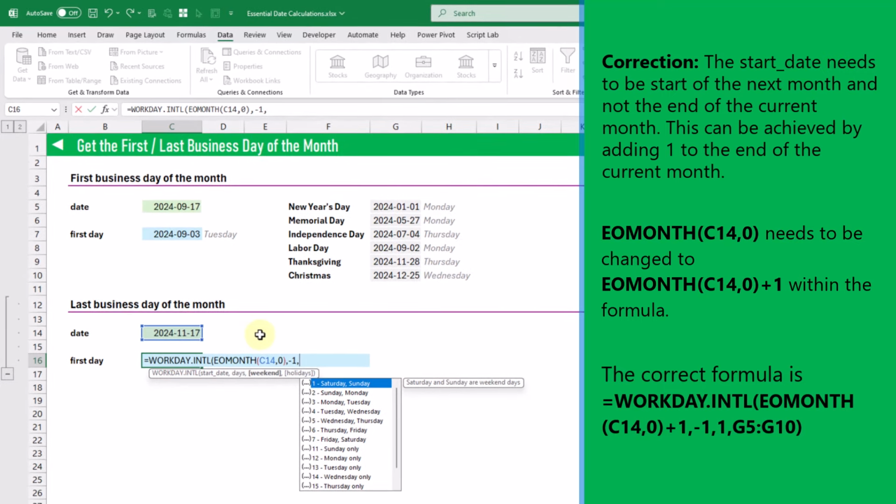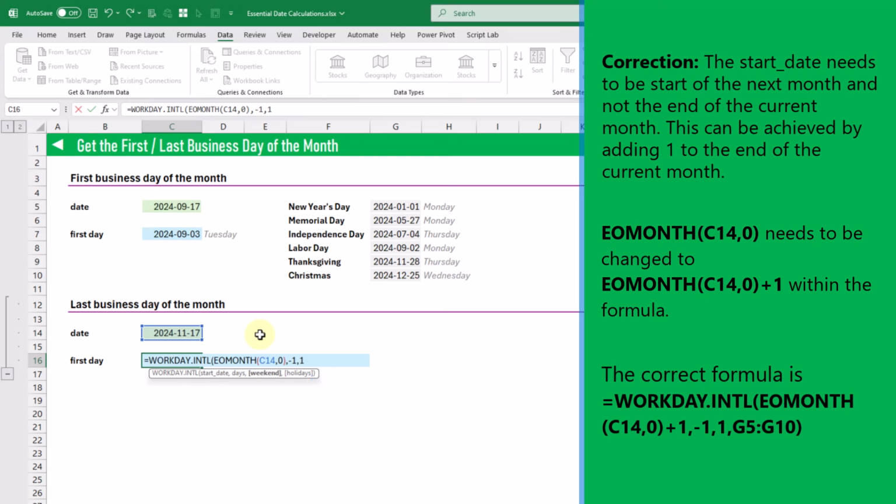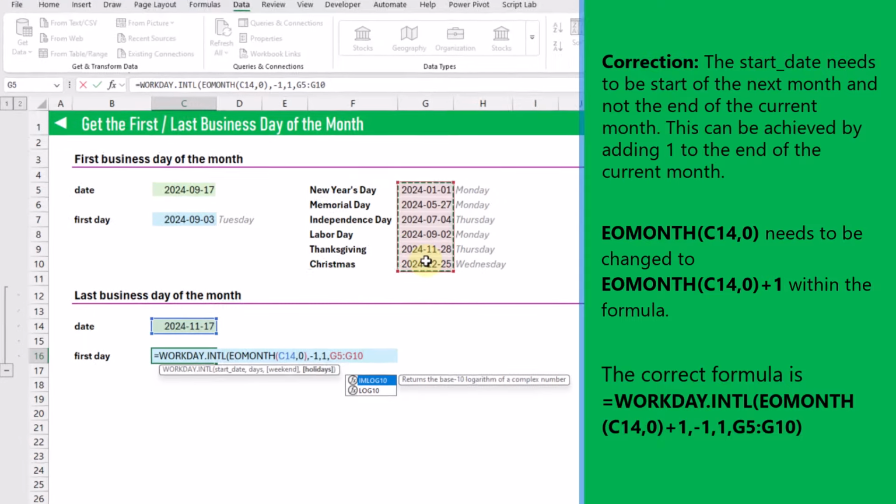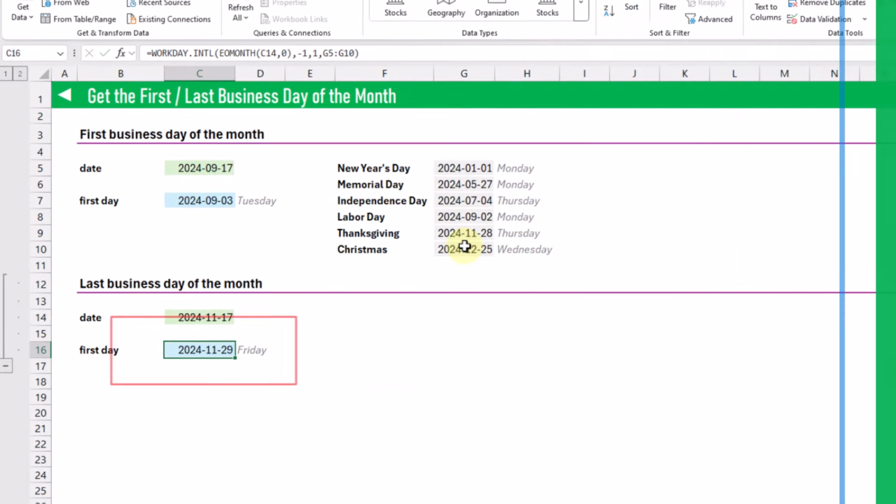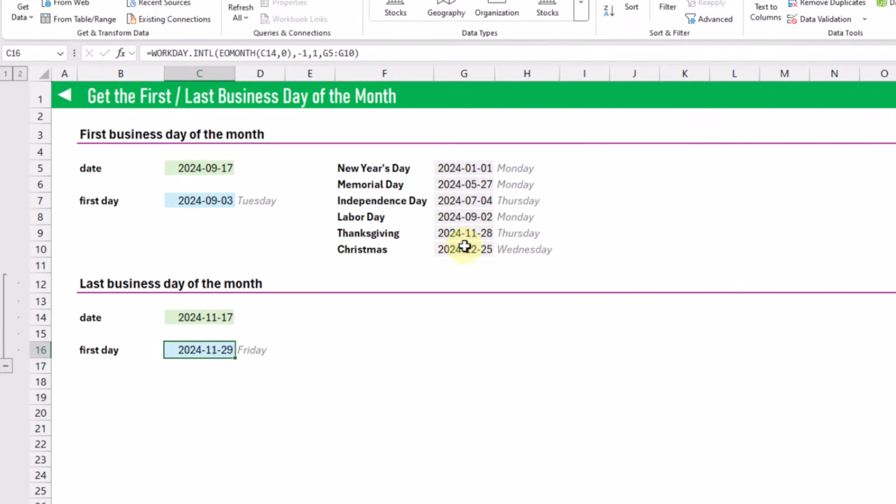And here we can choose our custom weekend or our standard Saturday, Sunday weekend. Let's choose that. And again, we can also add our list of holidays. And when we press enter, we're going to get the last business day of our month. In this case, it's the 29th, which is a Friday.